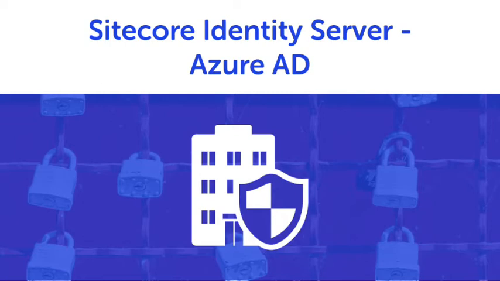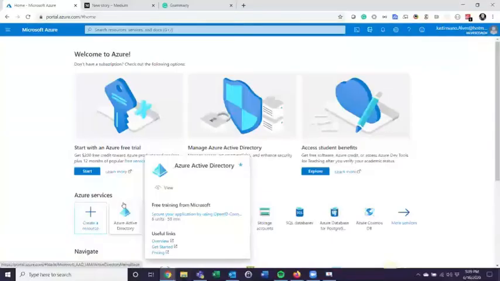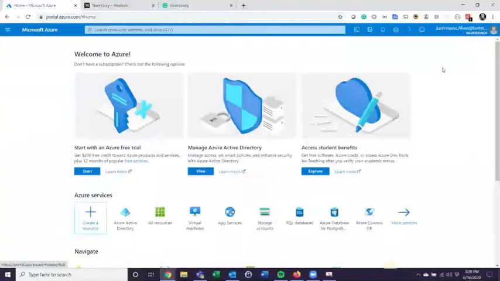I'm gonna do step by step in this video what I have done in my past project where I was working with a client to help them enable the Azure Active Directory with the Sitecore Identity Server. Okay, so now I'm gonna share my desktop screen. As you see, I'm already authenticated on my Azure account. I'm just using my Sitecore Azure account for this demo.